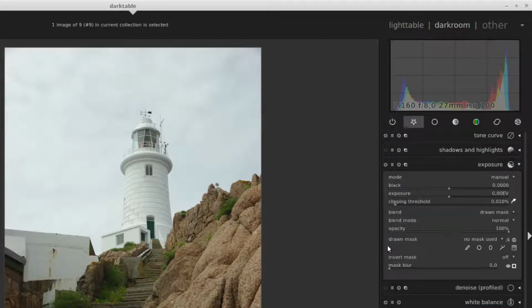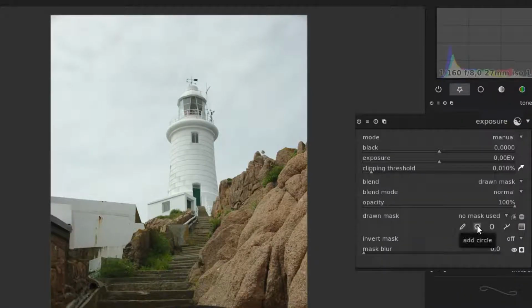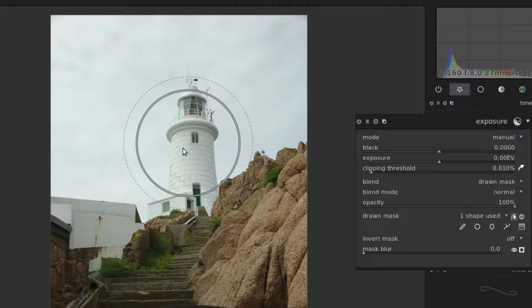Choose that and we get some new options here. Right now there's no mask, but we can use a brush, circle, ellipse, path, or a gradient. Say I want to use a circle. I click on the circle and then I click in the image where I want to place the circle. Now whatever I do in this module will be done inside this solid circle, and the area between the solid and the dotted circle is the gradient.